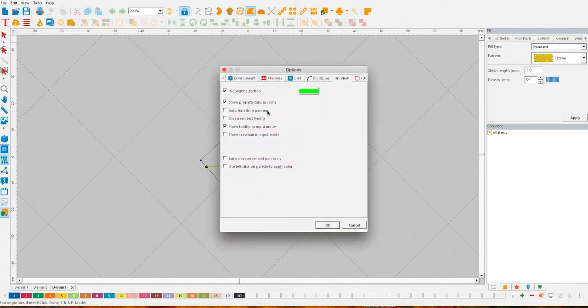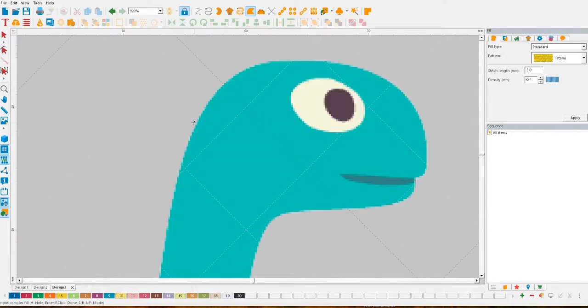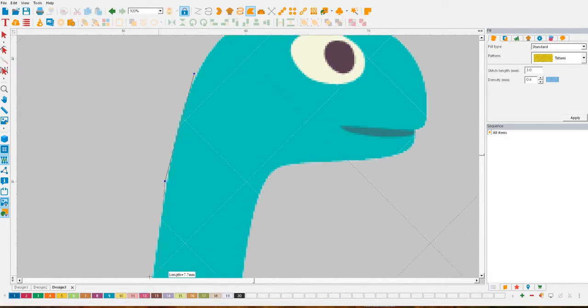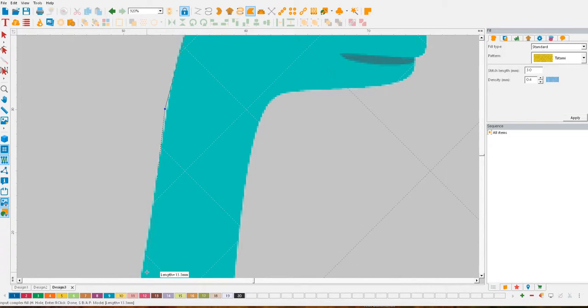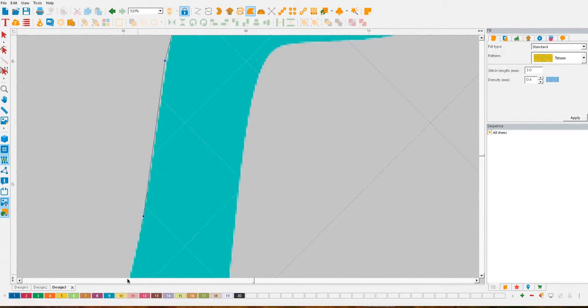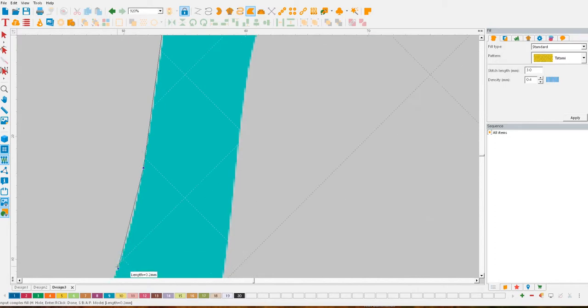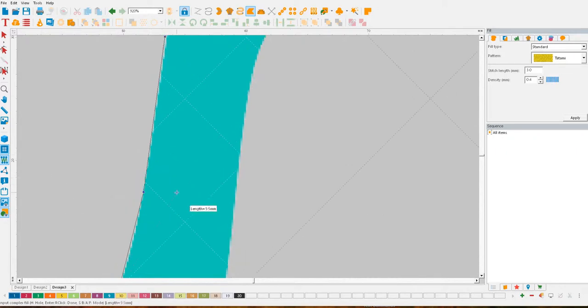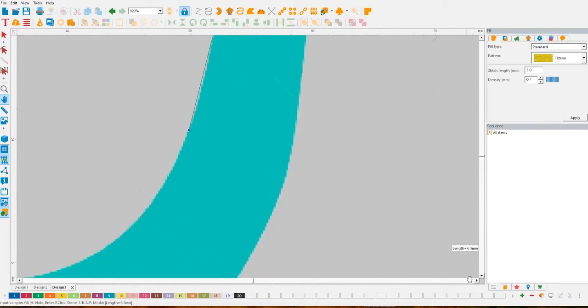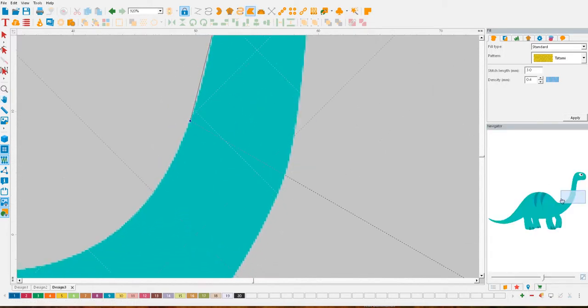Auto backdrop panning. When our mouse approaches the edge of the screen, the image will automatically pan. Some people find this a very useful tool. Others prefer to pan manually using the spacebar key or the navigator.